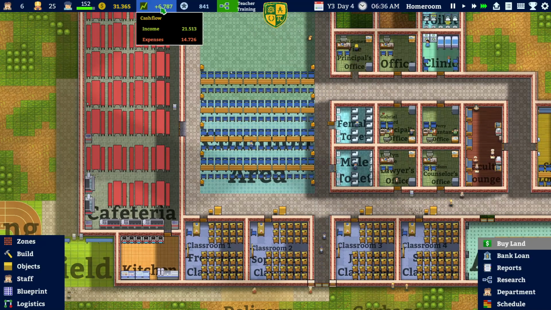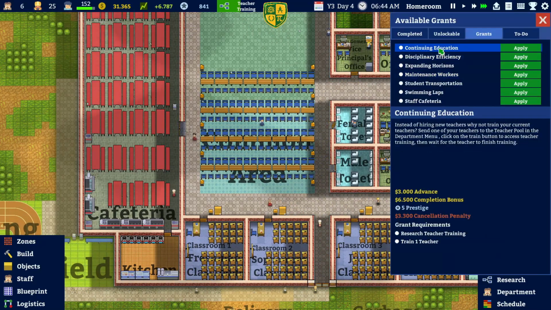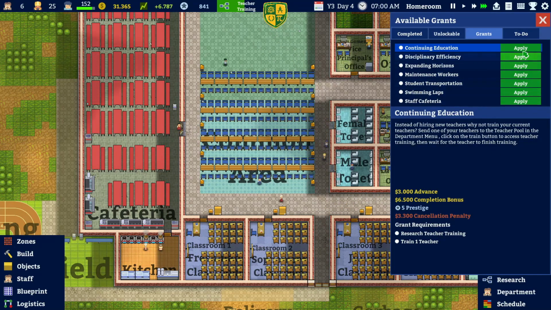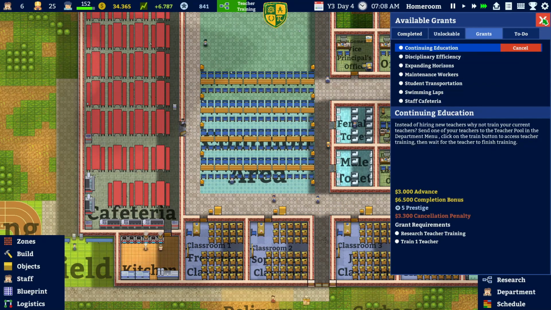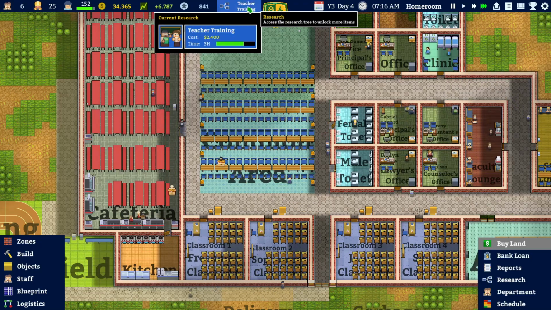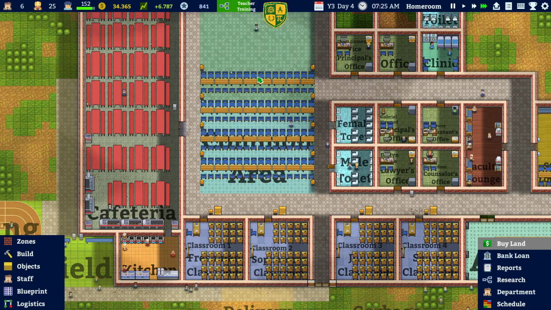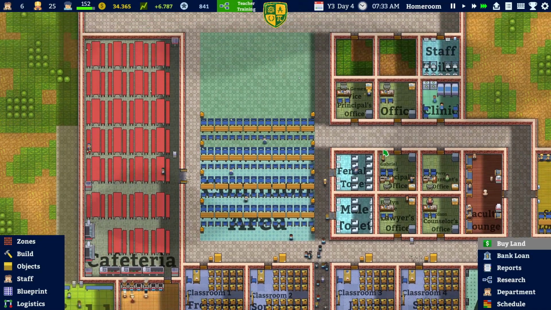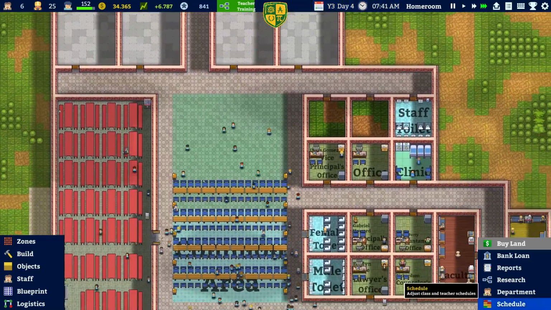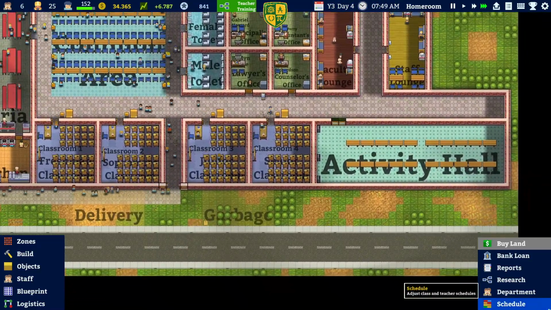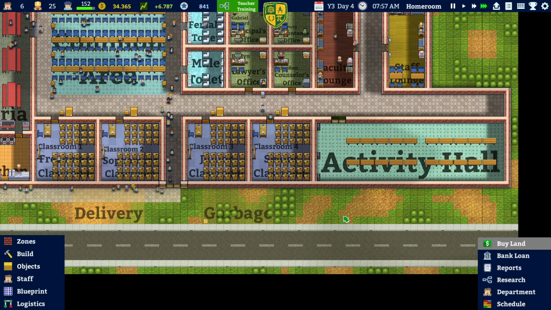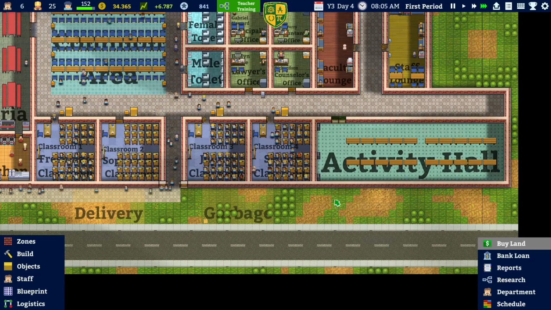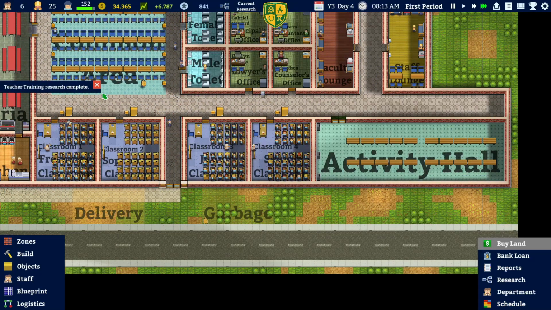Yeah, cash incentive one is complete, so that's cool. Continued education, research teacher training and train a teacher. Well, that's what we're going to do at this point, so let's apply for this one. We're already researching it, so let's just wait until that's done. Then I guess we'll have to find out how it works. And then we can train a teacher, apparently. Alright, it's done.